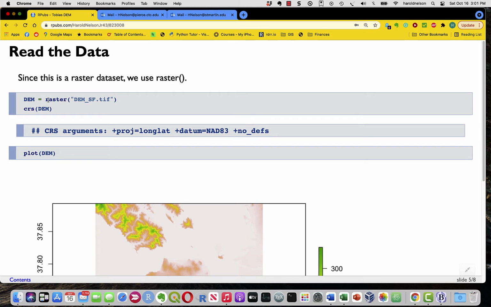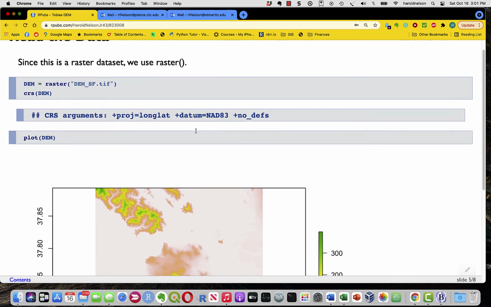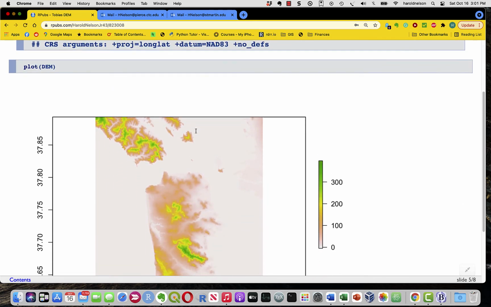So I'll say DEM is raster, and there's the data set name. And I'll look at its coordinate reference system. And this is a little bit of a problem. Its datum is NAD83. So it's not WGS84 as everything else is. So we're going to have to do something about that.